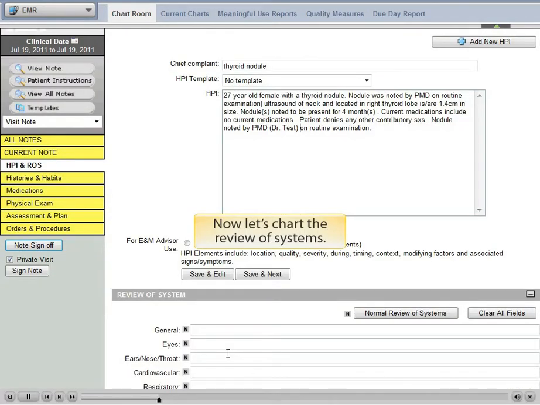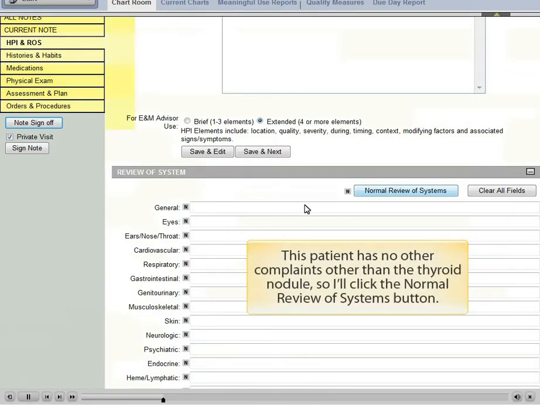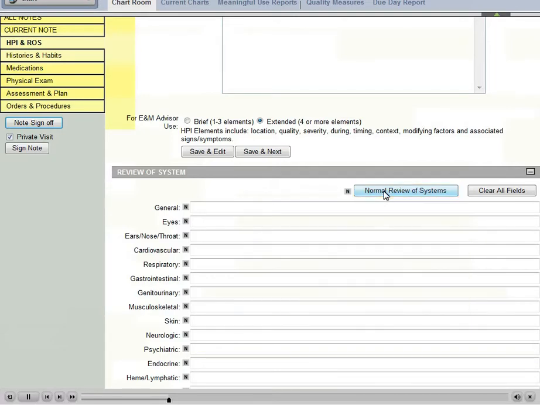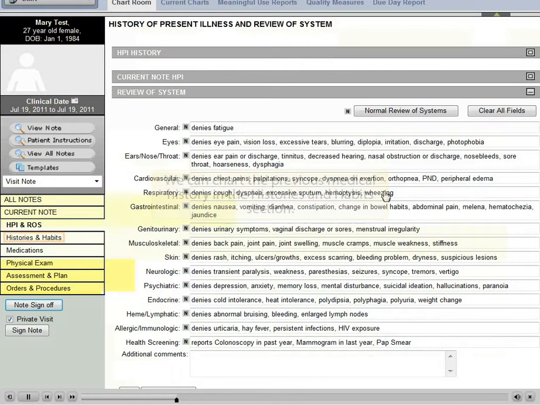Now let's chart the review of systems. This patient has no other complaints other than the thyroid nodule, so I'll click the Normal Review of Systems button. Each provider can customize their terms and which systems to include in a normal review of systems.